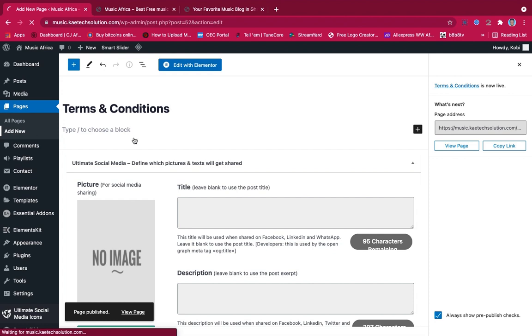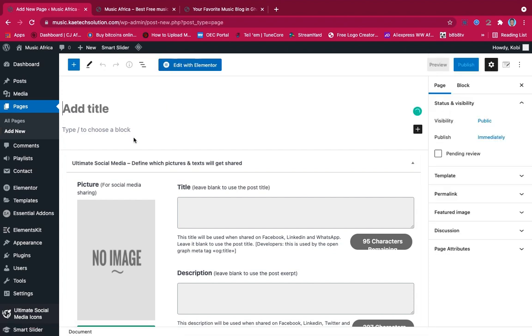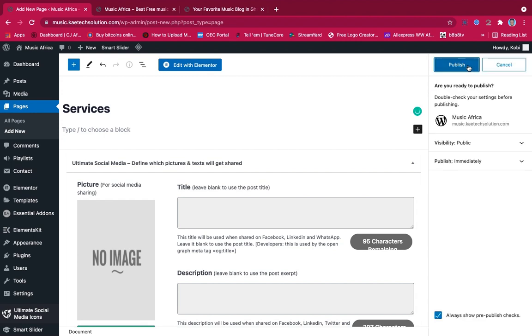Now the next page that we're going to create is privacy policy, but if we go back to look at the pages over there, you realize that privacy policy is already created by WordPress, so we're not going to create a privacy policy page, but we skip that one to create the services page, so that we can be able to tell people what we do on the website. So services page, we're going to create the services page.